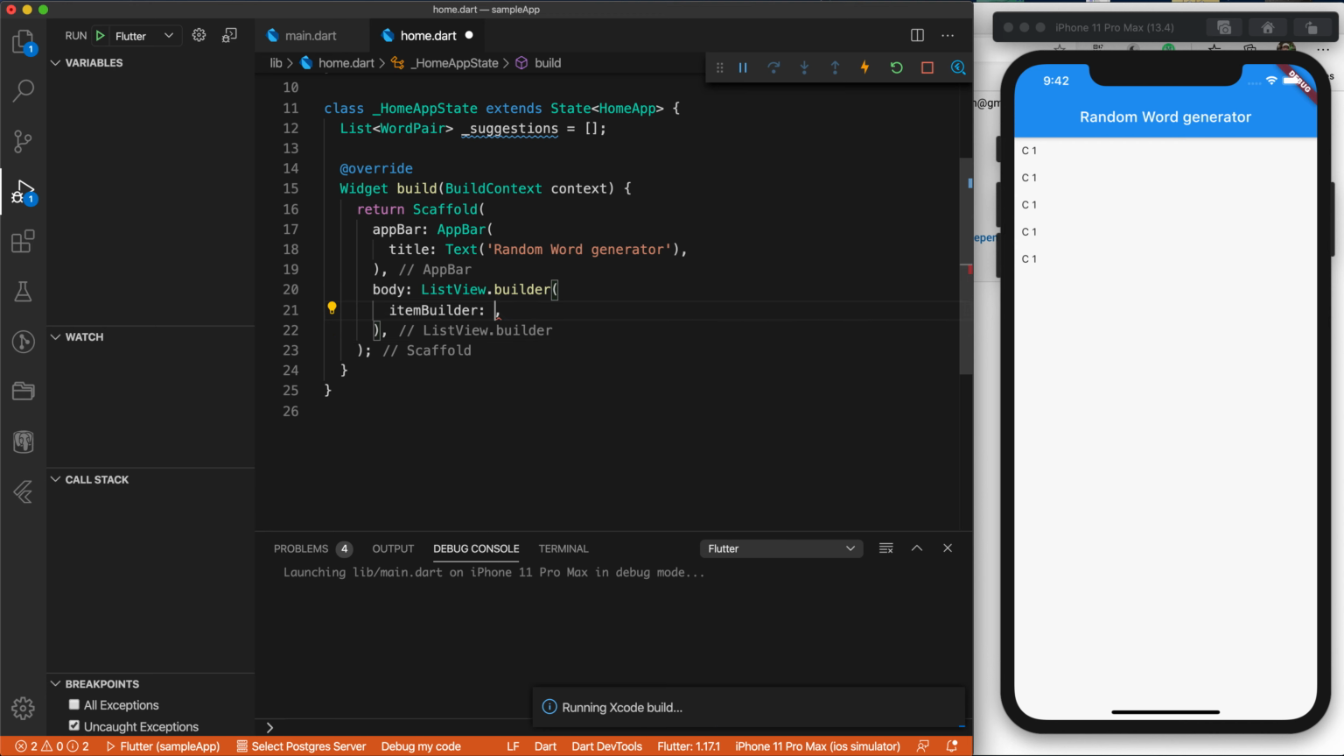Instead of item builder you can use context and index. So basically this function provides us two variables, context and index. So for each row this function will be called with the new index. So as you can see here, this is the list. So for C1 it will have 0 index.